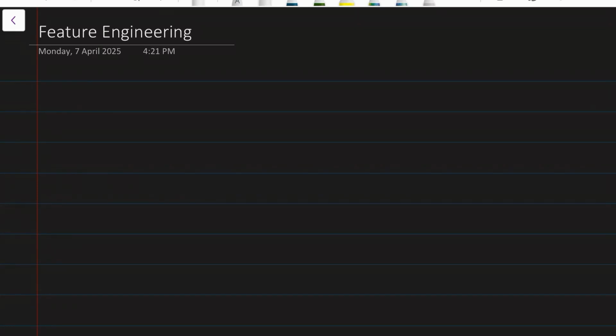Hey everyone, welcome back. Today is day two of our Generative AI course. Today we will be discussing feature engineering. So why feature engineering? Because it's a basic pre-processing step that is required to perform ML algorithms efficiently.